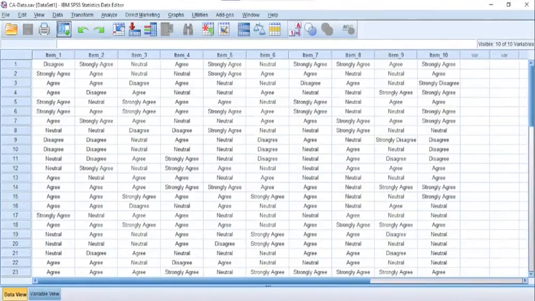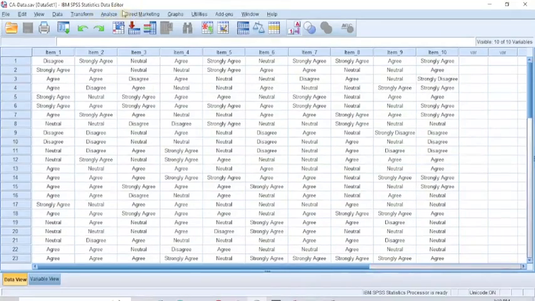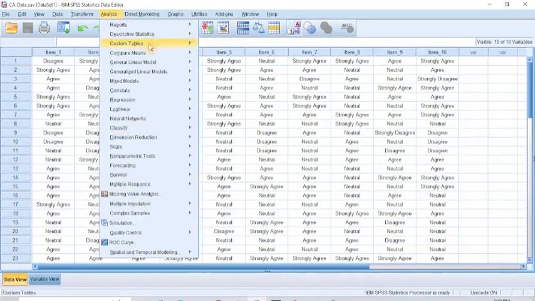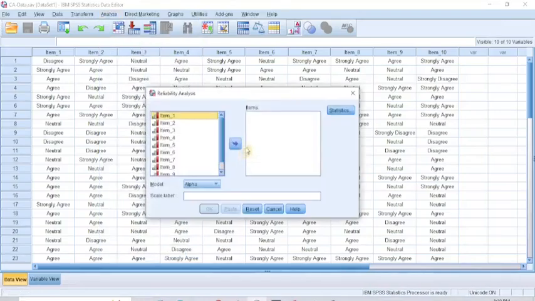However, if you are using SPSS version 25 and earlier versions, you will be able to follow the procedure demonstrated in this video. Now go to the menu bar and click on Analyze. From the sub-menu, put your cursor on Scale, and from the drop-down options, click on Reliability Analysis to open the dialog box. In this dialog box, your variables are in the left box.